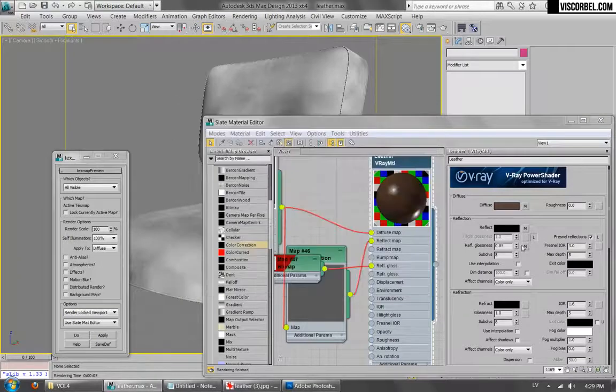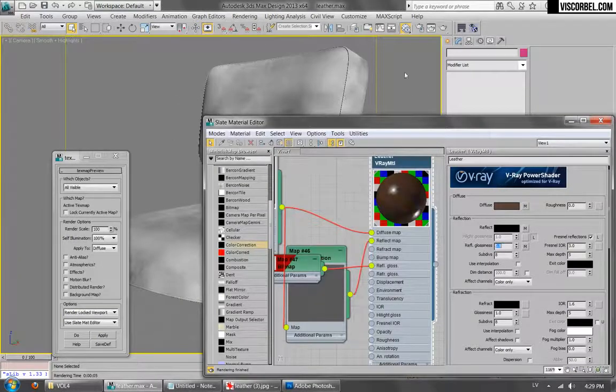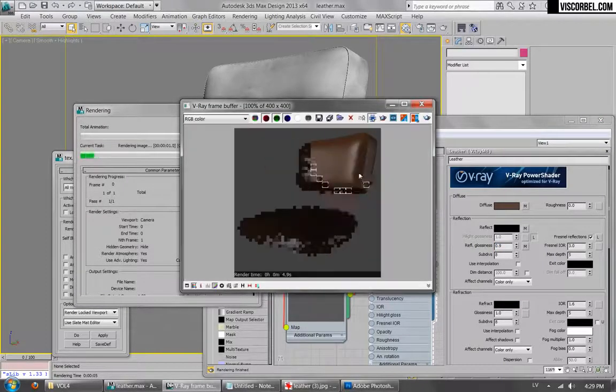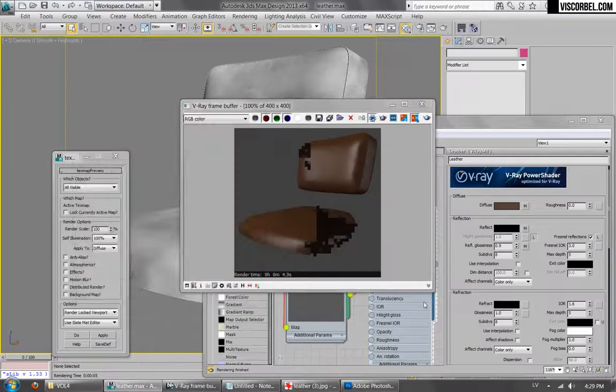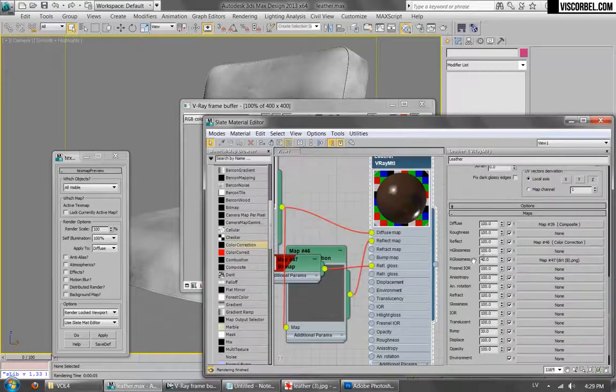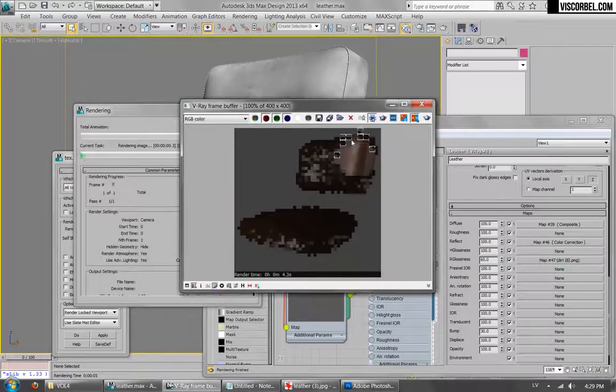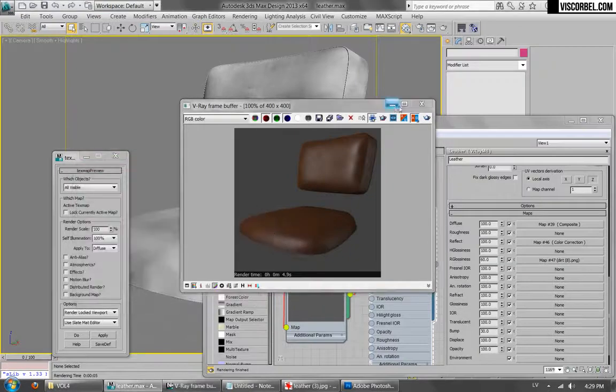Okay, 0.9, just to see how it looks. And I think that's gonna be better. Make those reflections a bit patchier, yeah. Alright, so that's the oiled leather layer.